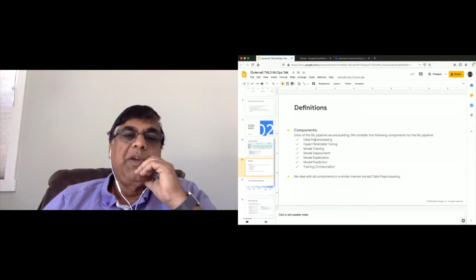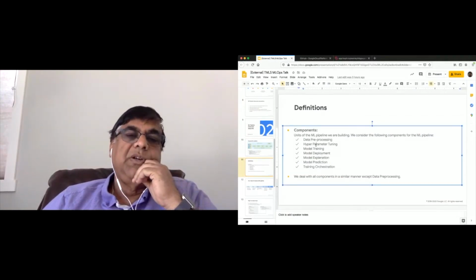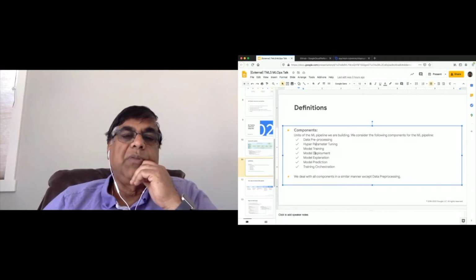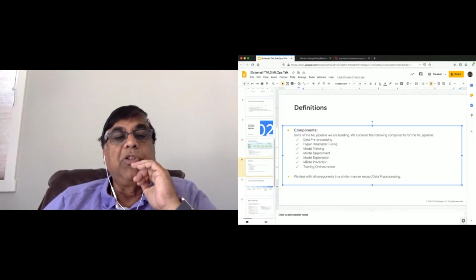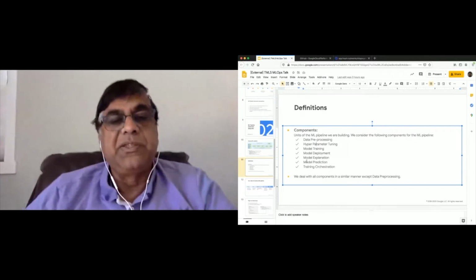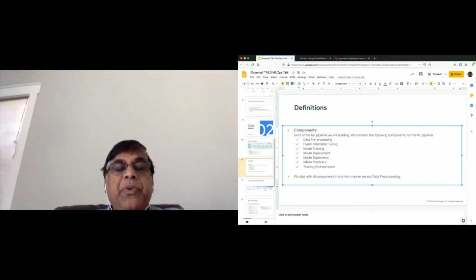So what do we mean by a component? The data processing is a component. Hyperparameter tuning is a component. Model training is a component. Model deployment is a component. All these are individual components and will eventually become a separate Docker container and will be put together by Kubeflow pipeline.